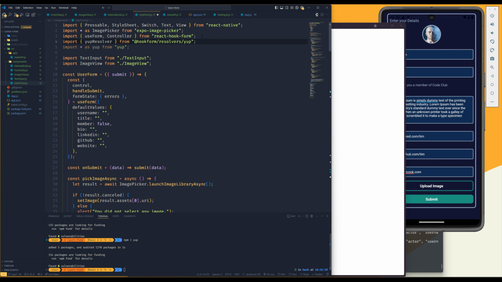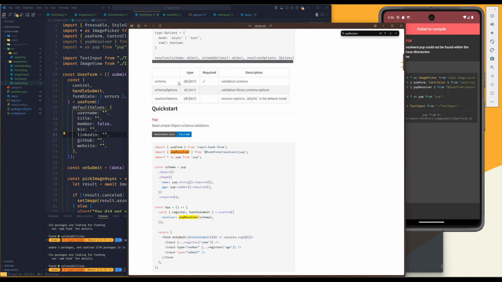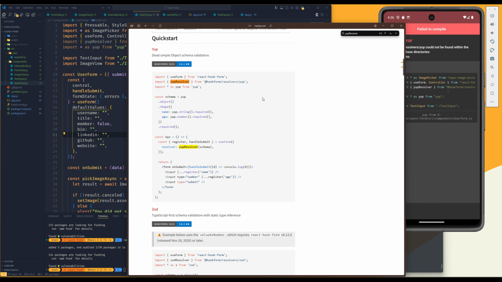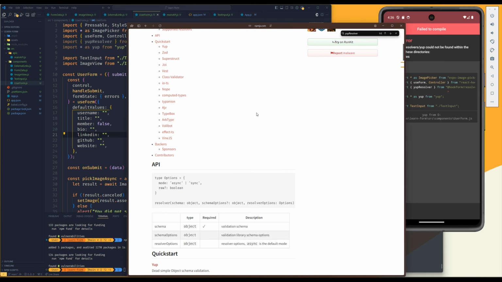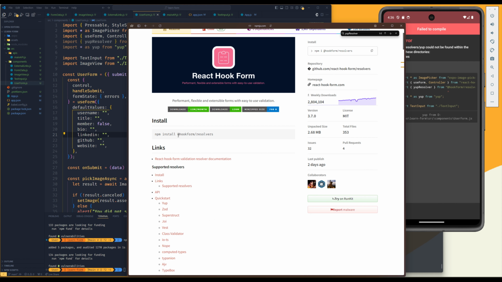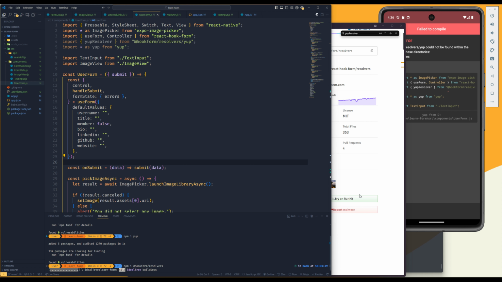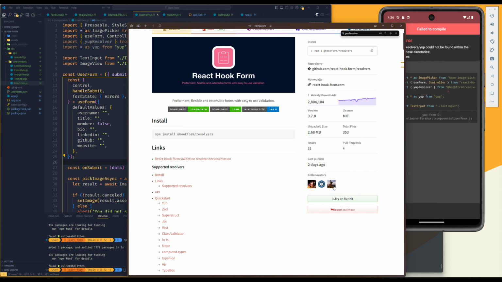And next is Yup resolver, and it's provided by React Hook Form only. Okay, so let's install Yup and the resolver. Okay, so we have a separate package for resolver which we need to install. Let's install this as well. So I already installed Yup.